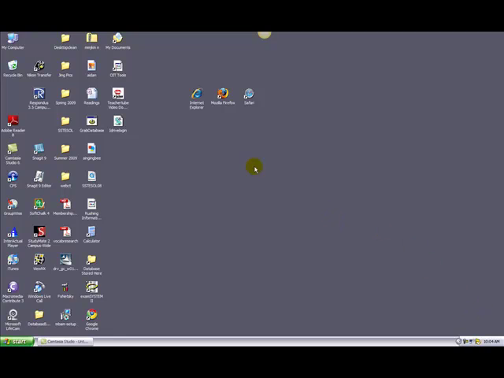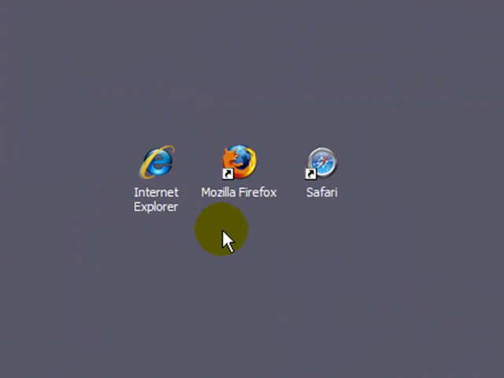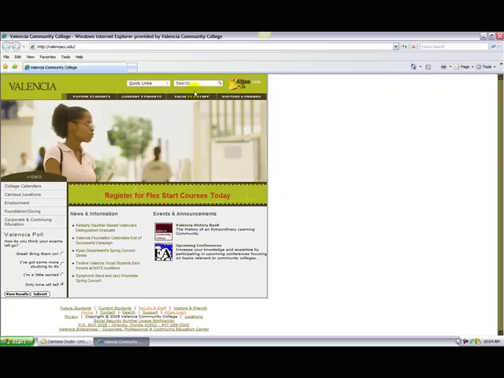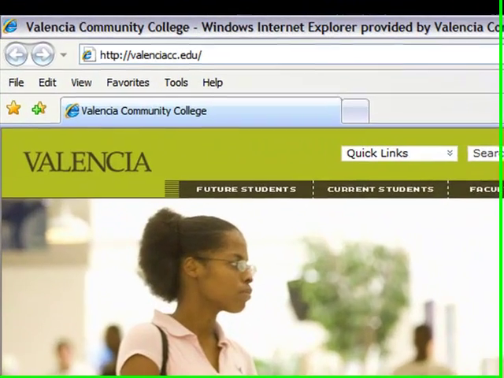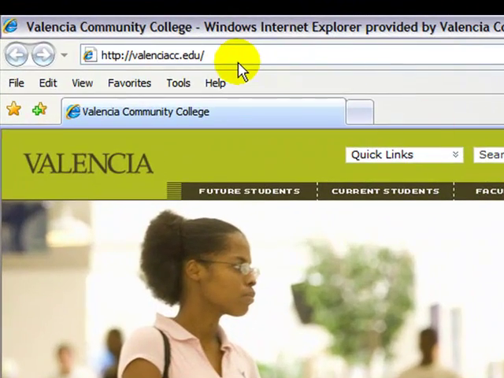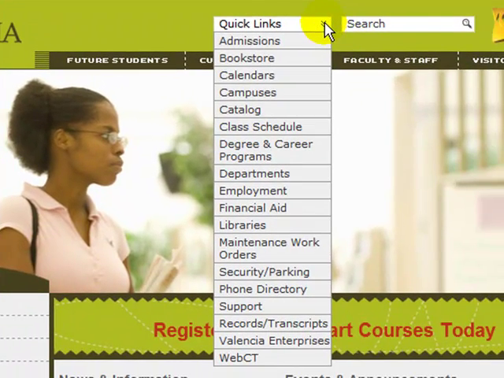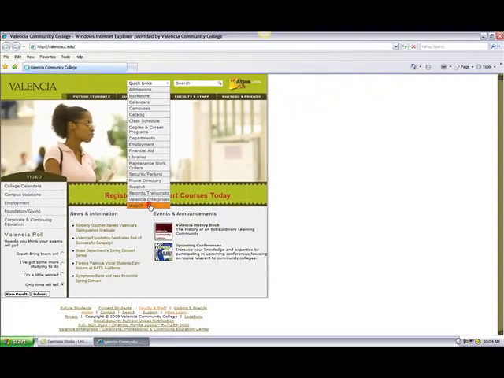Well, the first thing you're going to need to do is to open up a browser, either Internet Explorer, Mozilla Firefox, or Safari. Once that opens up, go ahead and go to the Valencia homepage. That's valenciacc.edu. And in the Valencia homepage, you have something called Quick Links. Now, at the bottom of the Quick Links is a link to something called WebCT.